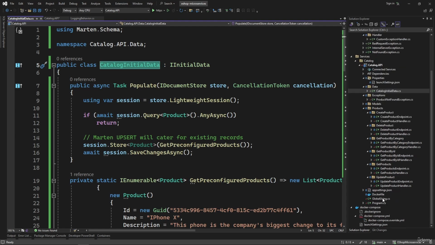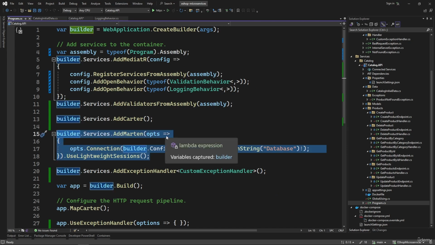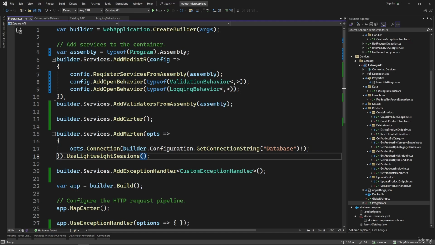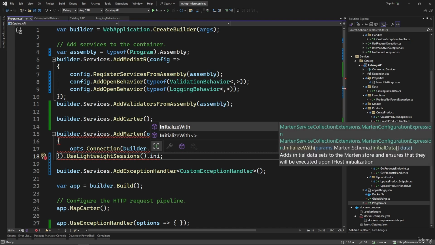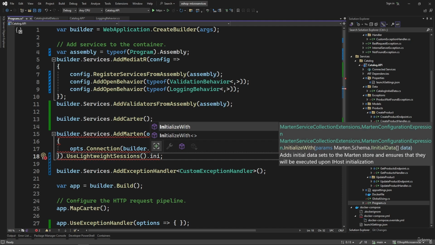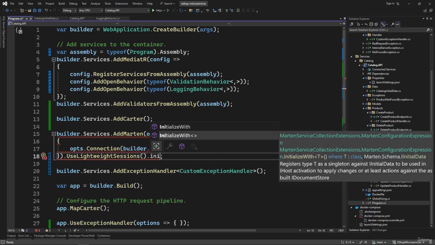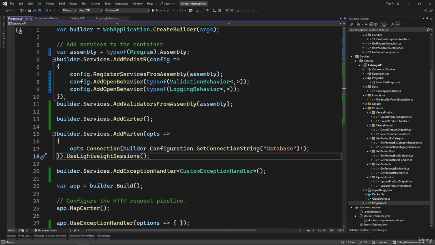For that purpose, please open the Program.cs and go to the location where we are configuring the Marten database. In this configuration, Marten provides some extension methods that we can use for seeding. For example, if you put a dot here, you can see that we have the InitializeWith extension method that we can use to initialize Marten at startup of the application. But I would like to use an if statement because we will seed the database only if the environment is development.